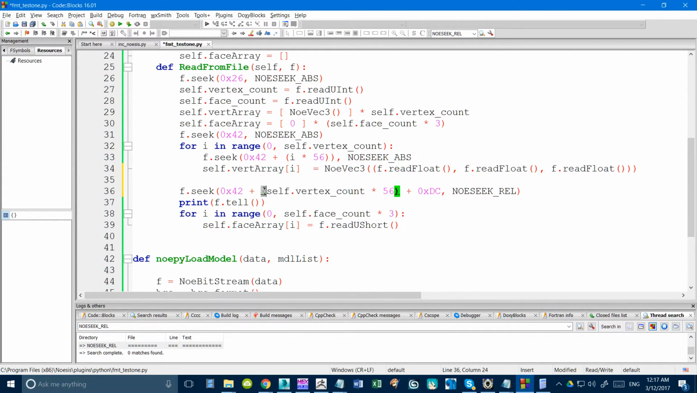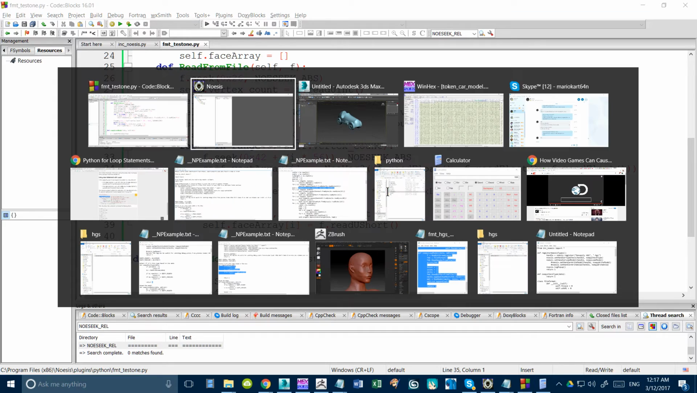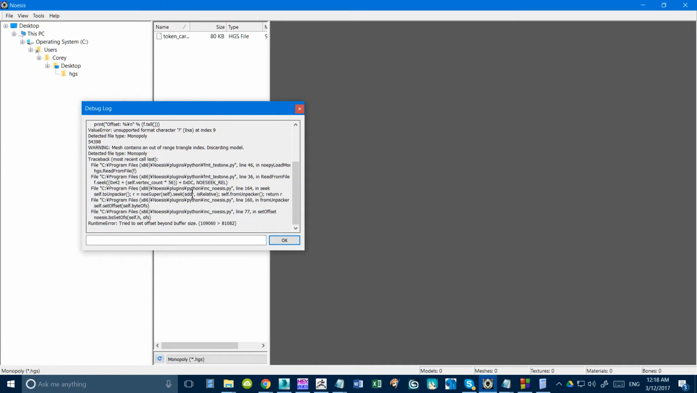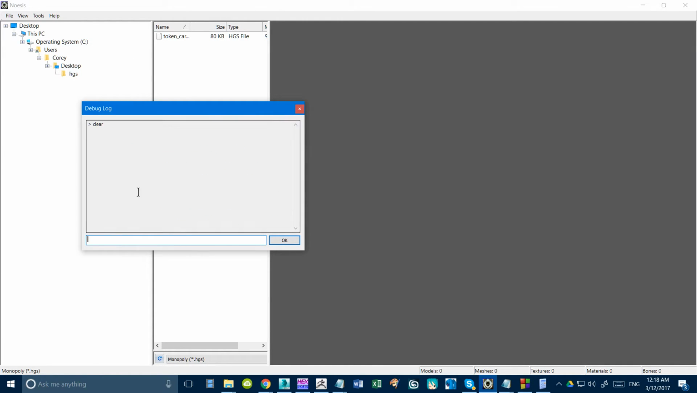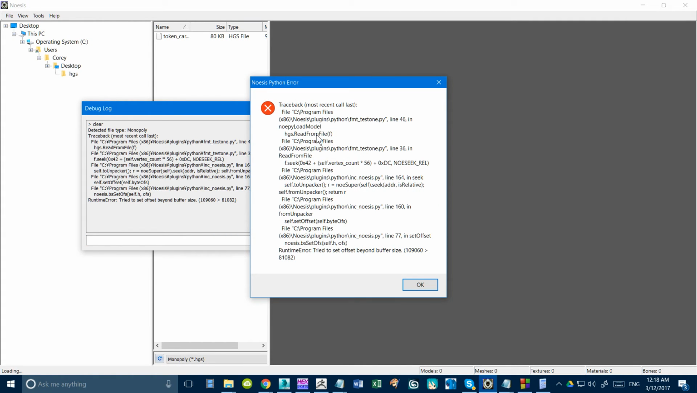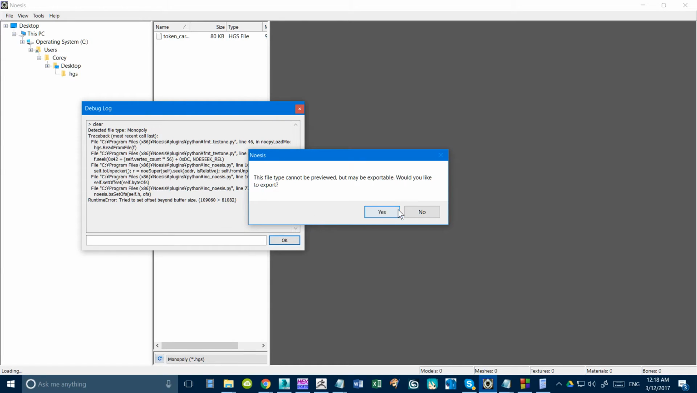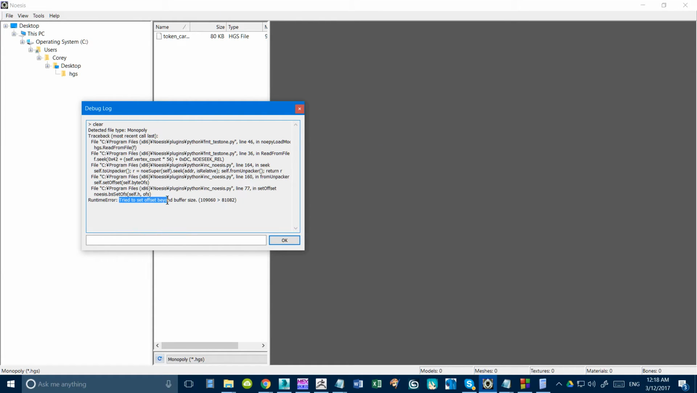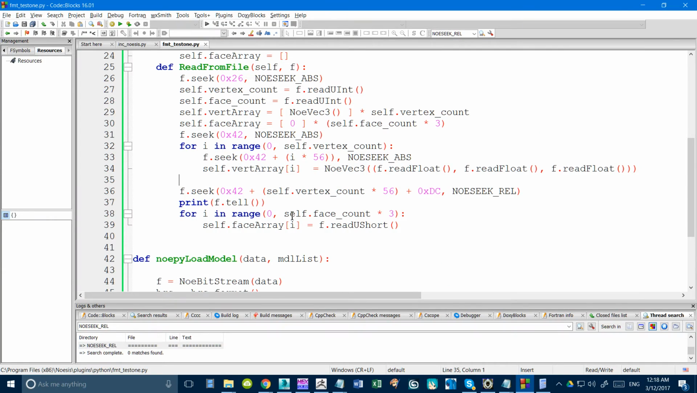So it's 42 plus, in brackets we have times 56 plus DC, we did the print there. Okay, so I corrected the indentation. Okay, it should work. So just type in clear to clear that, because it's hard to see what's going on. Reload the plugins. Boot it. Okay, so we got: try to set the offset beyond the buffer size. So the amount that we got here is too large.